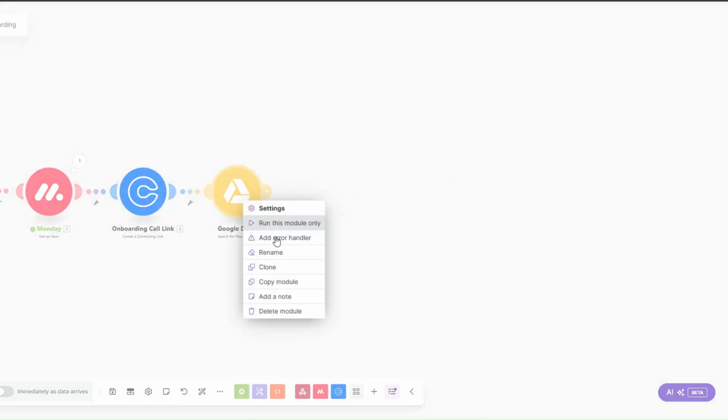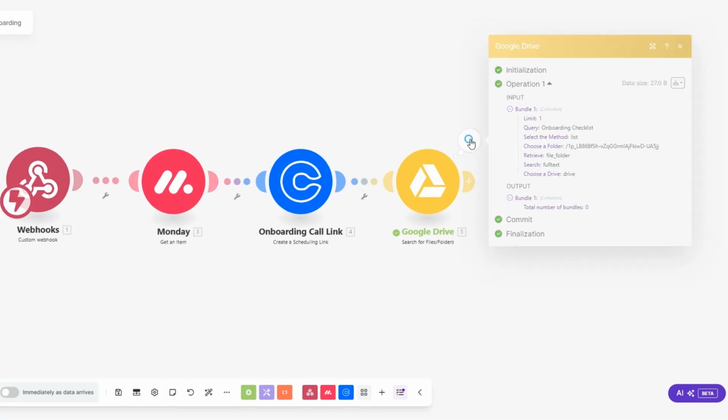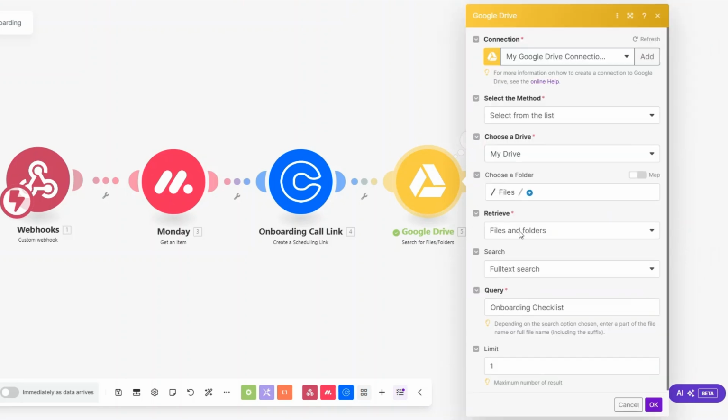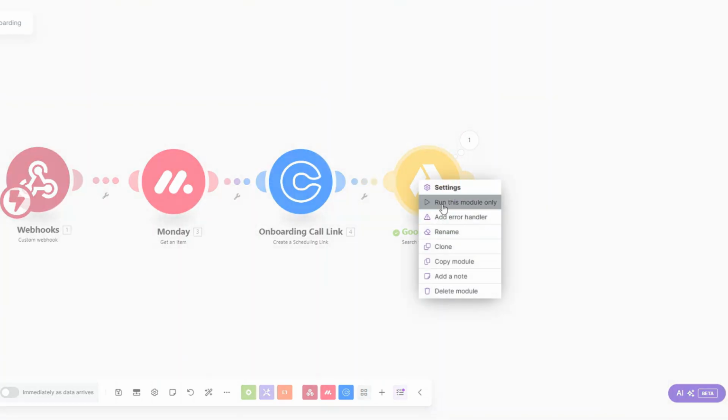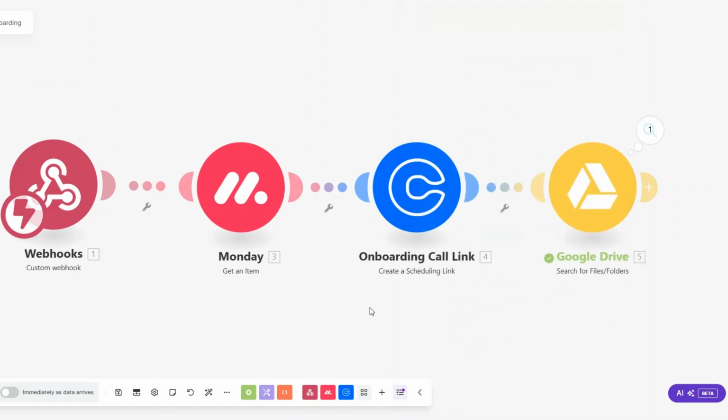So here we can run this module and see if we're going to get our checklist. We can see here we are now getting our document from that folder. So here I think our document is in the onboarding folder. And here I'll click on OK. Now let us run it again. Now you can see we're getting our onboarding checklist right here from our folder.